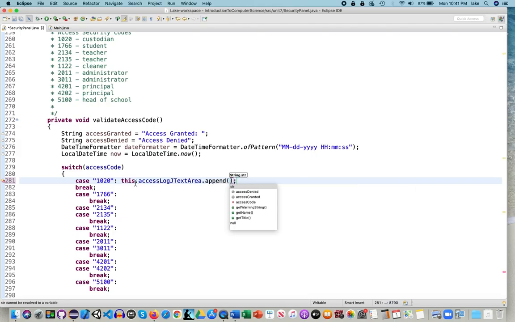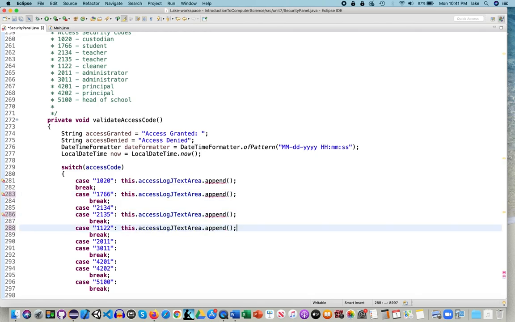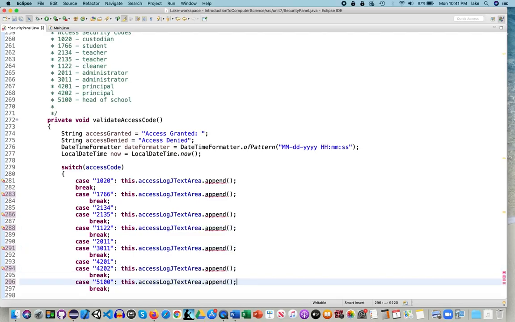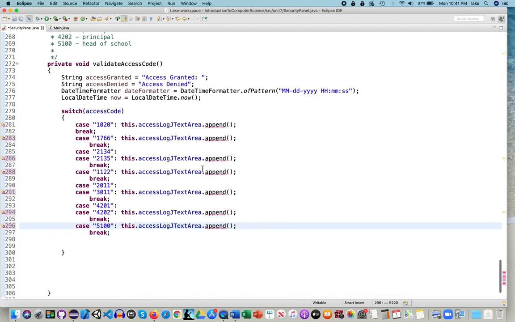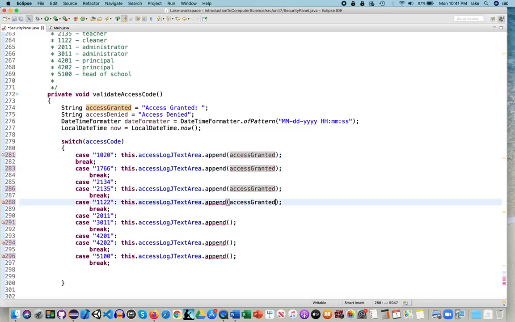Okay, so I'm going to do this over and over. So let me go ahead and just copy this and put it in every spot. So I'm going to go here. And again, when you have cases that are the same, put it on the last one. You could see that I'm putting it on the last one. So what am I going to append if these are right? Well, I'm going to append the access granted, right? For each one of these. I'm also going to say who it is. And I'm also going to put the date.